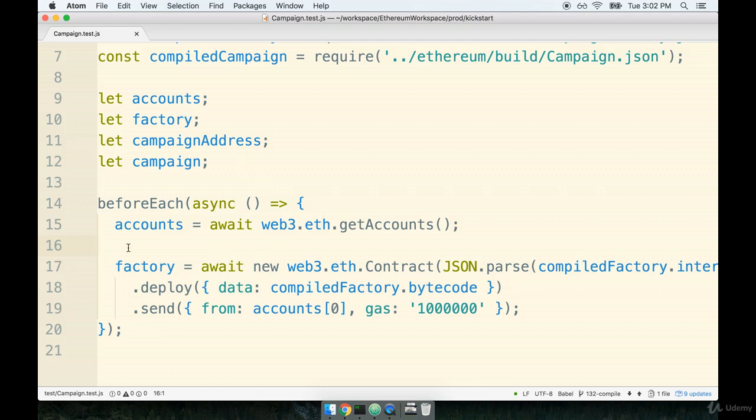Our before each statement is looking pretty good. We have our list of accounts and we have deployed a factory. We had created these two extra variables as well. So let's now talk about why we made these.